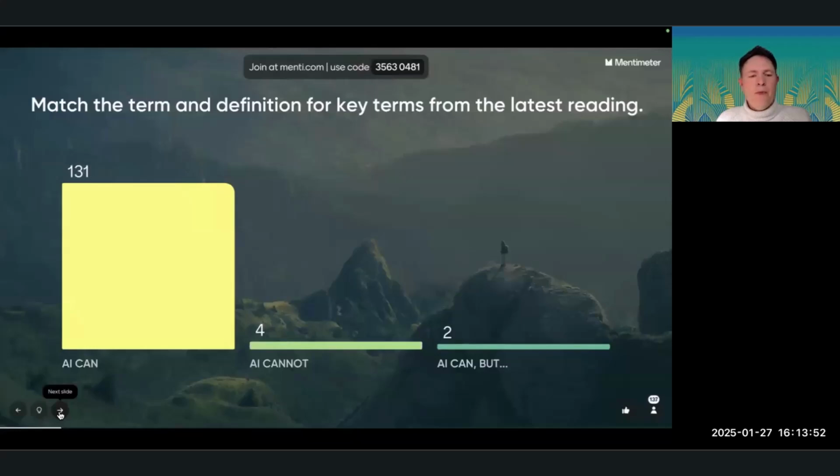Oh, wow. Overwhelmingly. We've got 160, 170 people saying, yes, AI could do this. And this is absolutely true. AI has no problem doing that. You could give the list of definitions, give the key terms, and AI can match that for students.